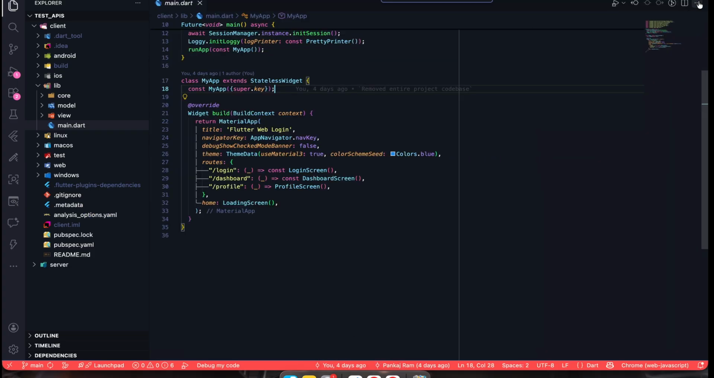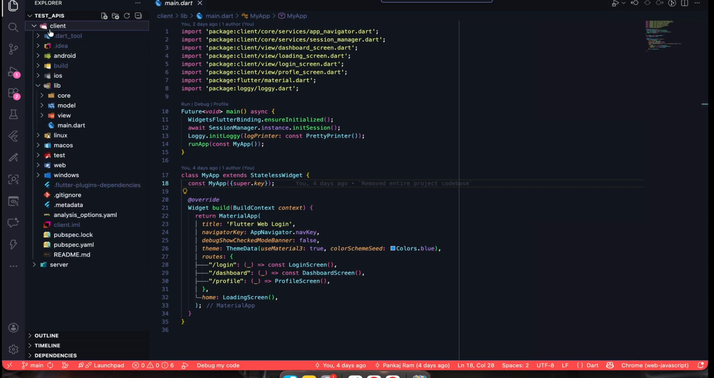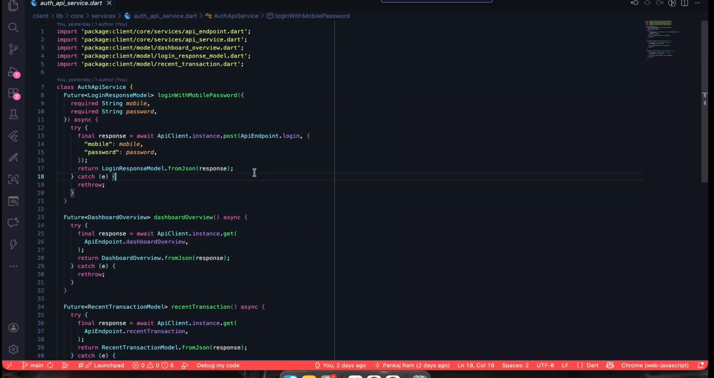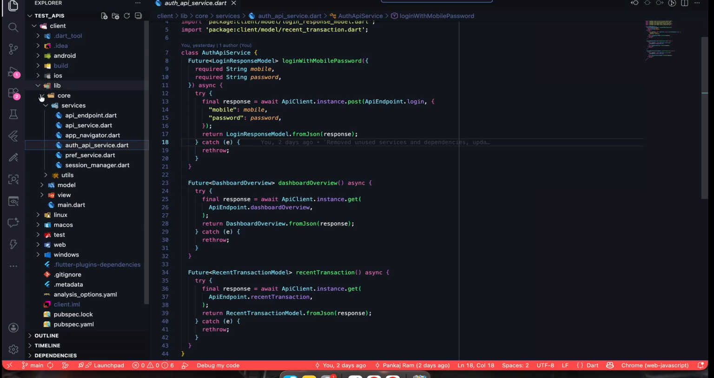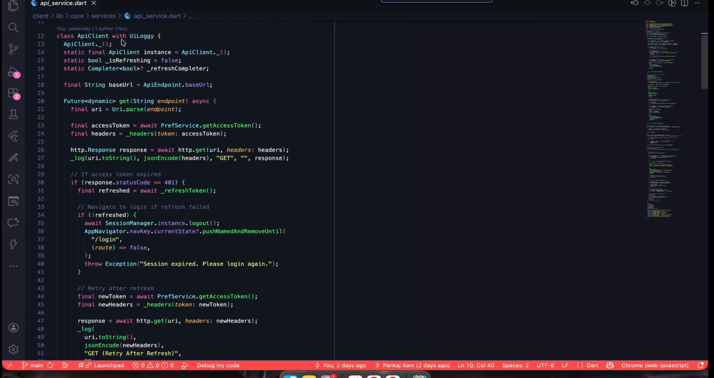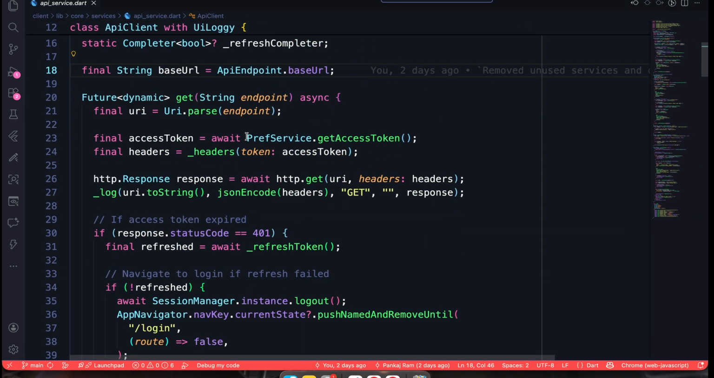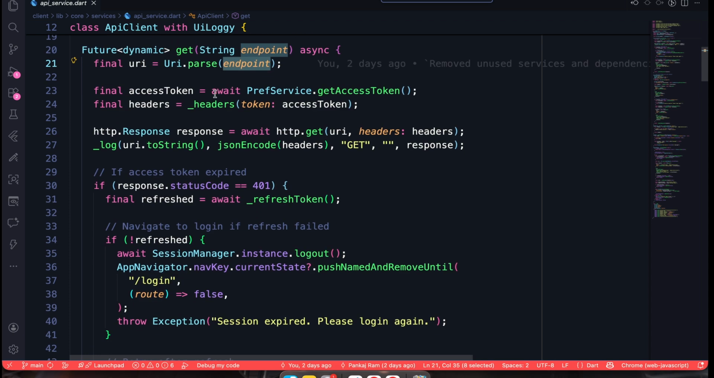If you want to see the code of how I have handled this in Flutter, this is my Auth API service, not API service. Let me show you the client. Okay, so this is my API client. You can see the code. My GET API call starts from here. I am taking the endpoint in the URL. Then from the local storage, I am fetching the access token. Now I have the access token, so I have passed it inside my header.